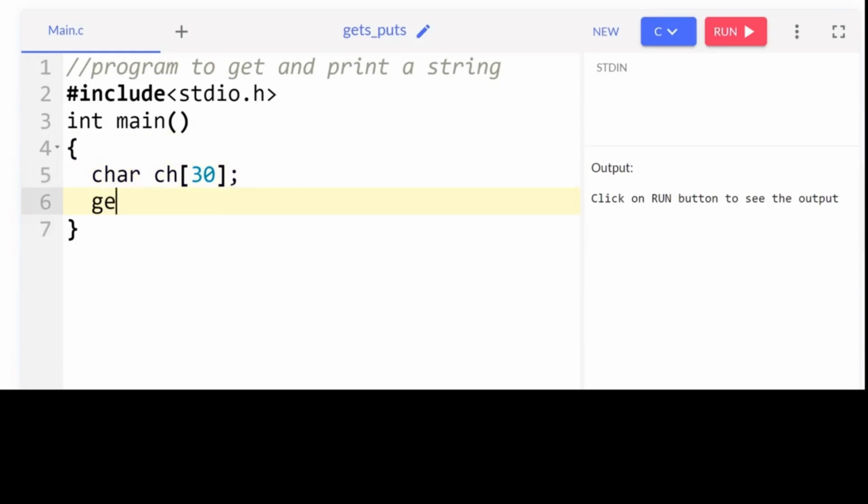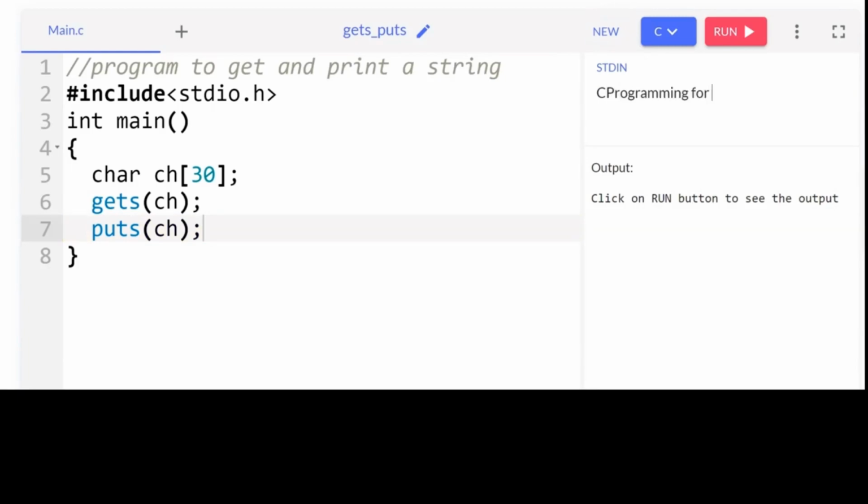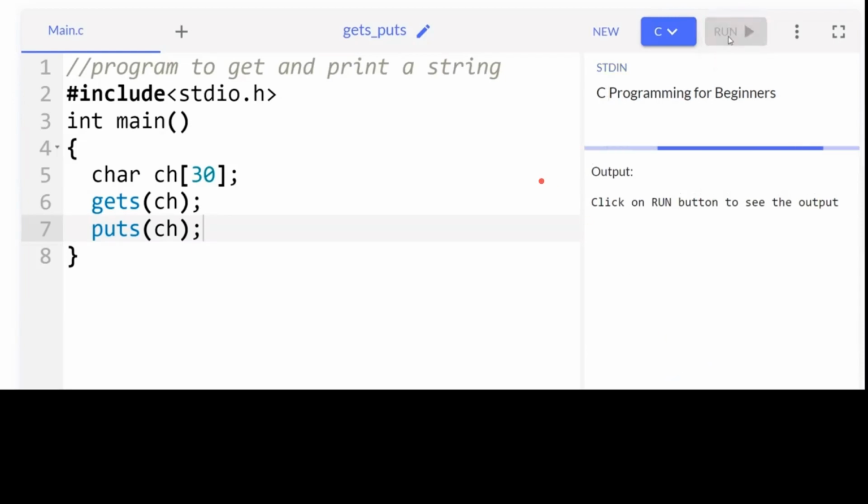Next we have the executable part of the function, gets of ch. So you read the string and store it in ch. Then we have puts of ch, which means that we are going to display the string to the output. You enter the input string in the stdin, C programming for beginners. Press the run button, and you will get the output. This will be read by the gets function and displayed by the puts function. The output is C programming for beginners.